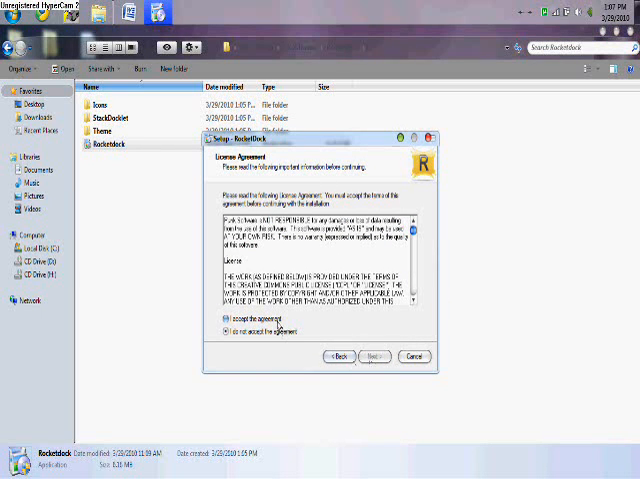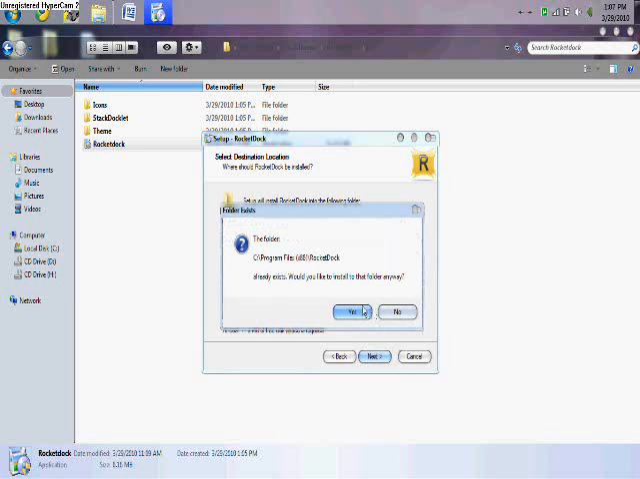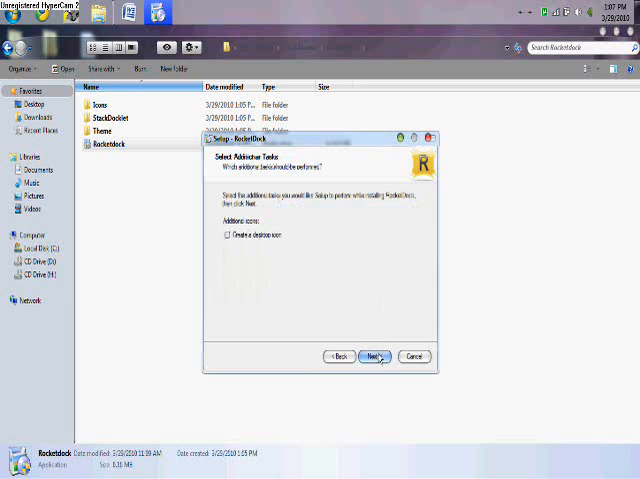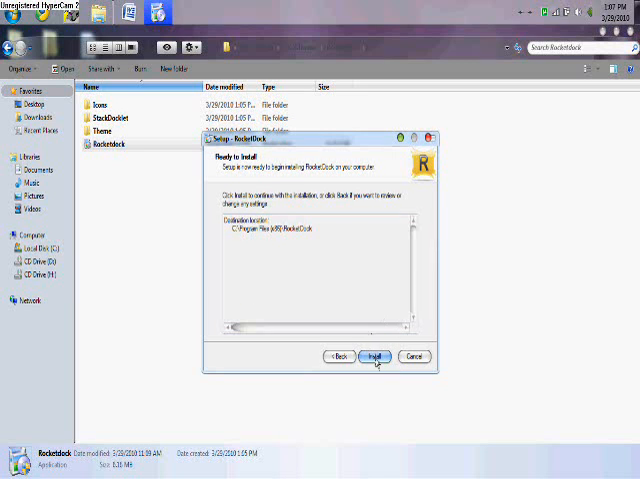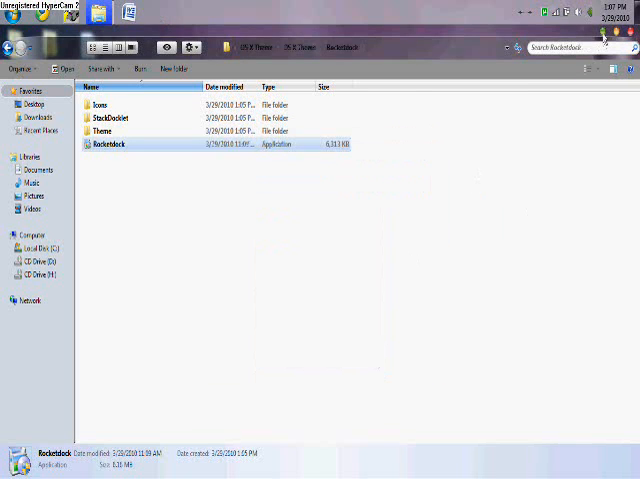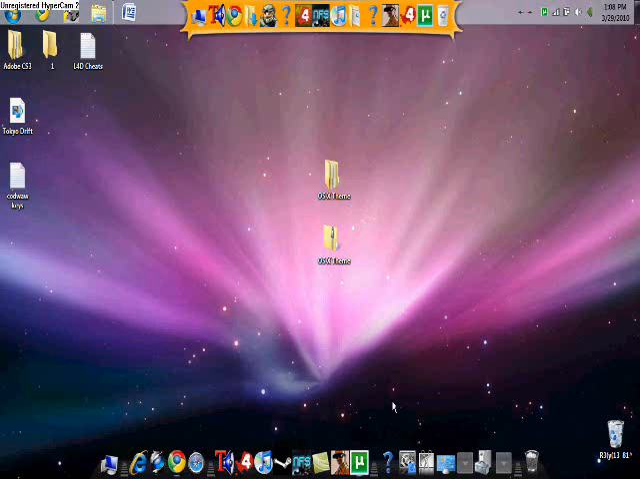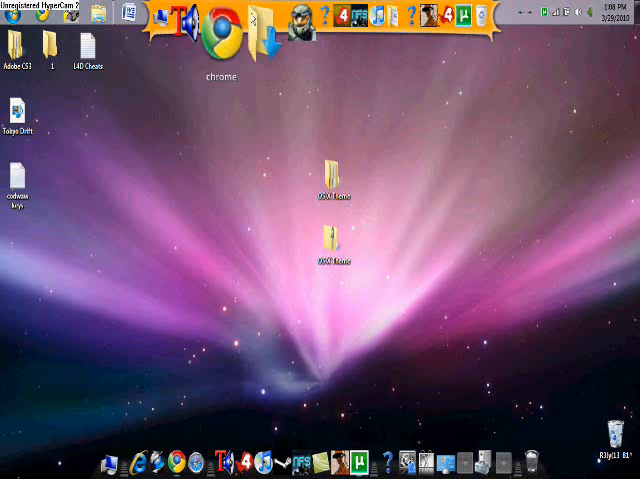This is the dock bar that is almost the same as the Mac dock bar. It is called Rocket Dock. Just install this and then you will get the dock bar. Now that it has been installed, go to your programs and find Rocket Dock, and open it.